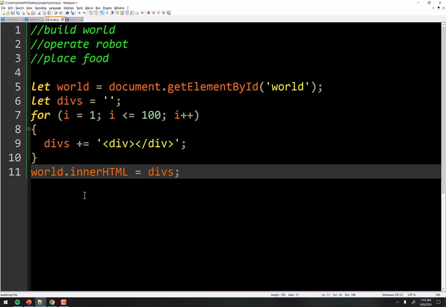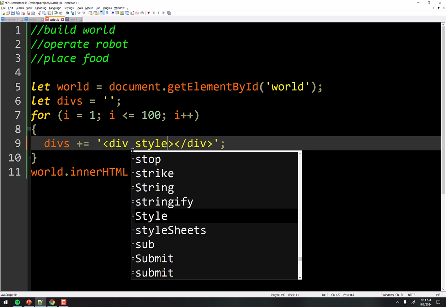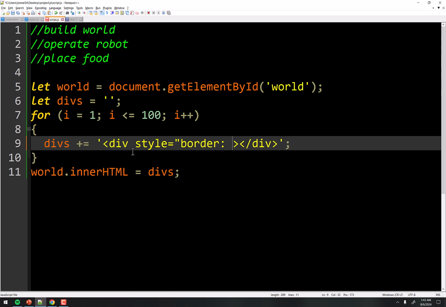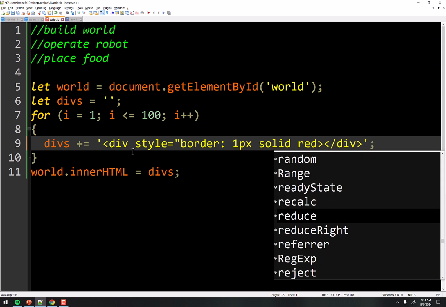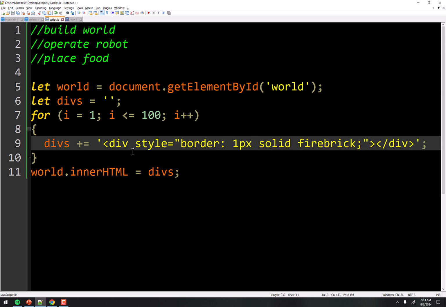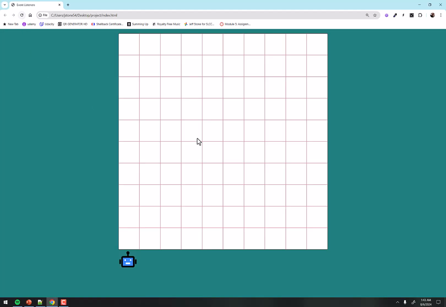Now you can't see the individual divs. So just briefly, I'm going to put some inline style right here. Border, so you can see them, 1 solid red. Let's do firebrick, that's a fun color, right? So now when I refresh it, you can see we've built a grid of 100 divs.